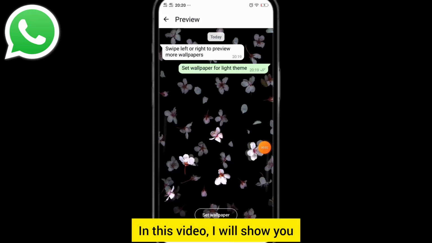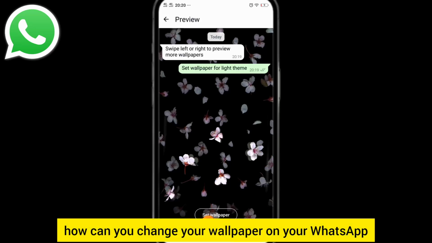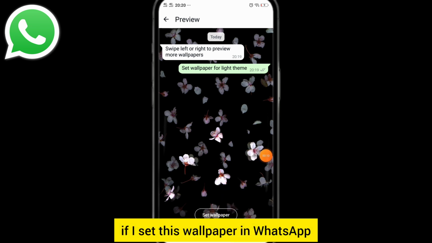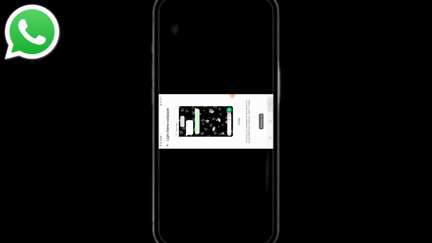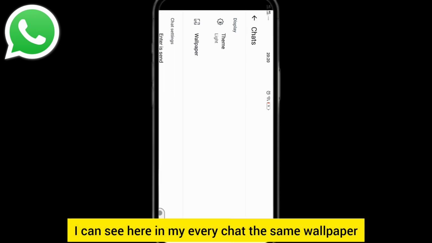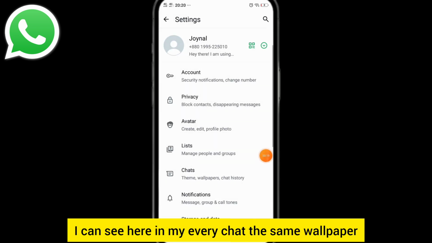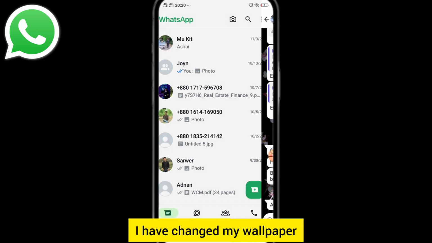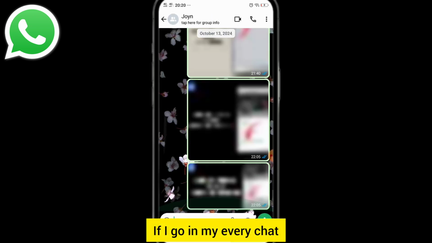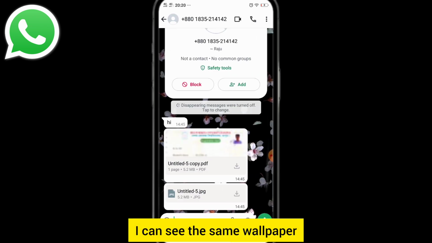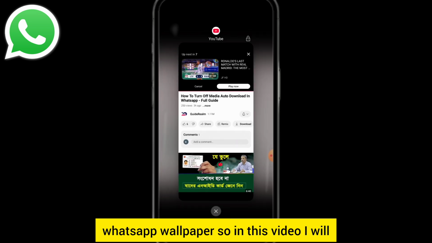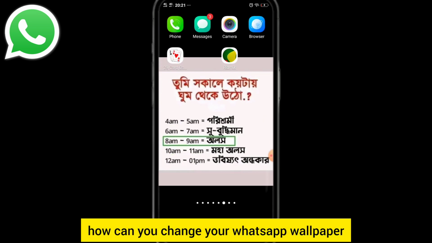In this video, I will show you how you can change your wallpaper on your WhatsApp. You can see here, if I set this wallpaper in WhatsApp, I will see the same wallpaper in every chat. I have changed my wallpaper, and if I go into every chat, I can see the same wallpaper. So it's a very easy process to change your WhatsApp wallpaper. In this video I will show the process of how you can change your WhatsApp wallpaper.